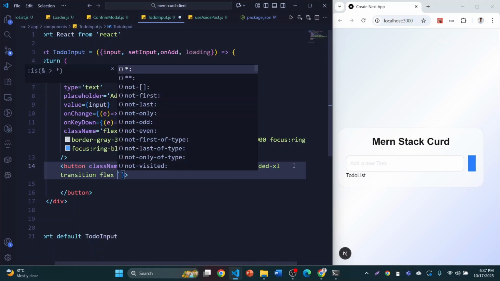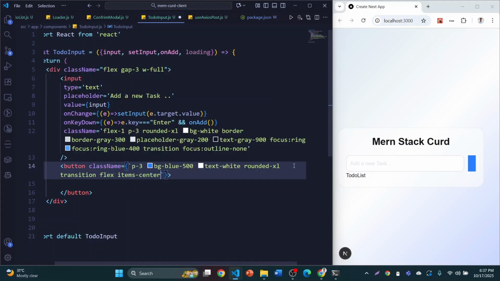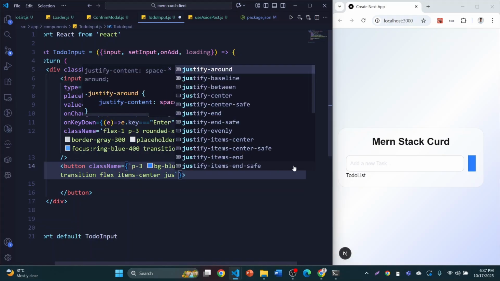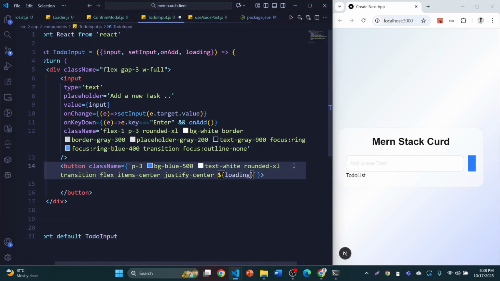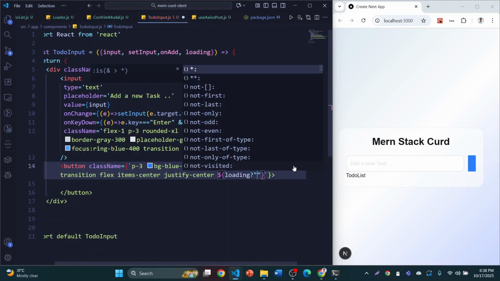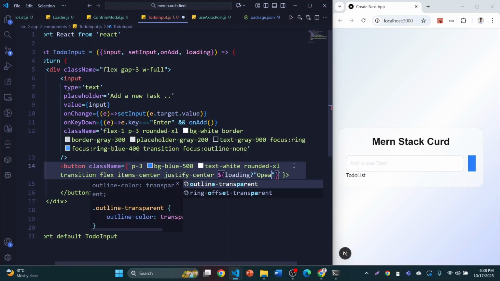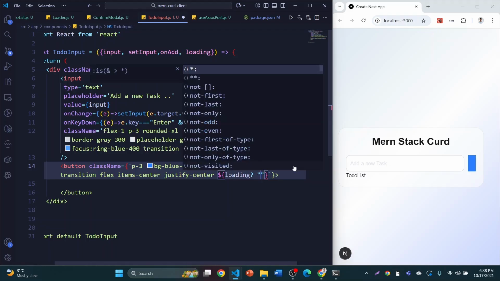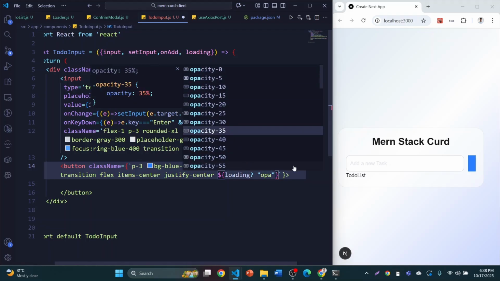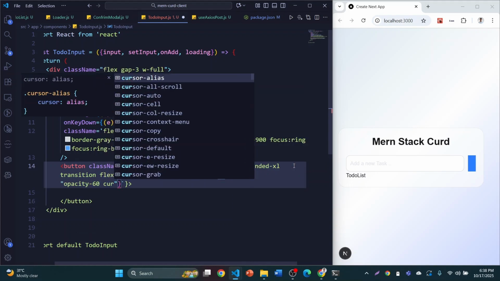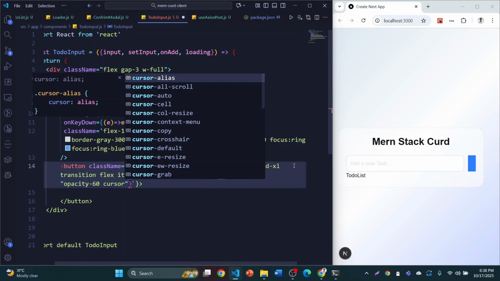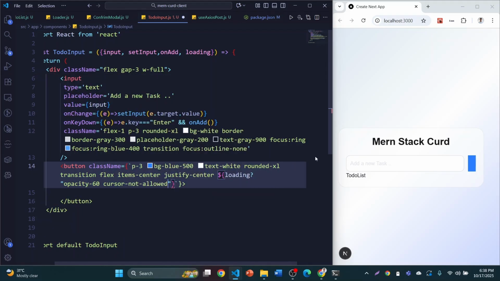Flex, items-center, justify-center. And now if there is a loading state, we want to give it opacity. So in the loading state, let's give it opacity-60, and cursor will be not-allowed. Yep, so that's the thing.